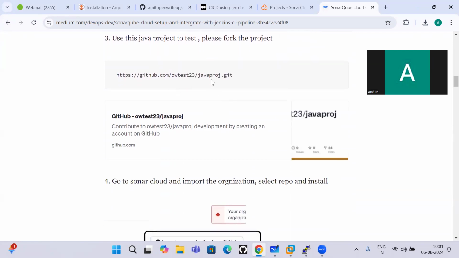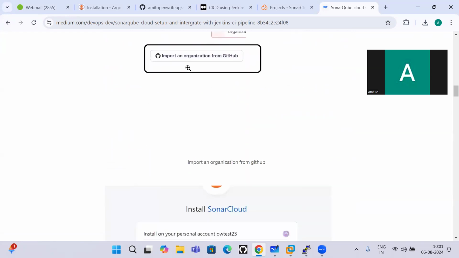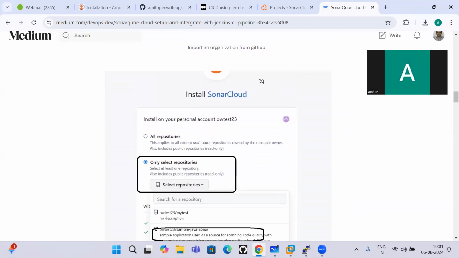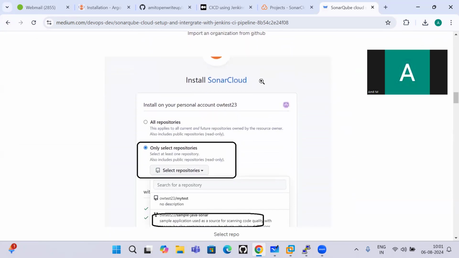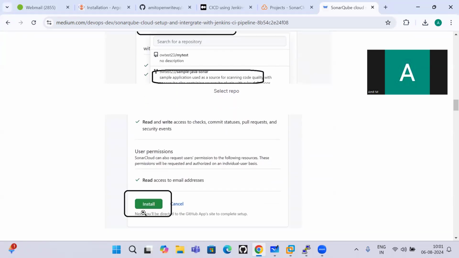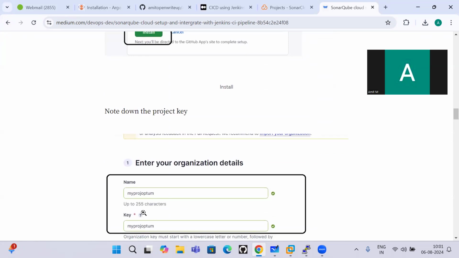I have my own Java source code repository, which I mapped, and I am doing this. Then you will go and install the SonarCloud plugin onto GitHub, and once you authorize it, that is done. Once the installation is done, they can go and access your repositories.